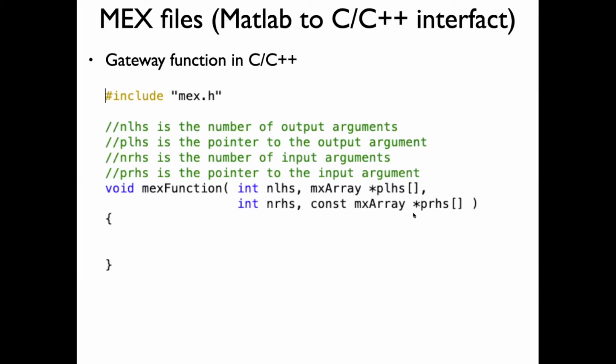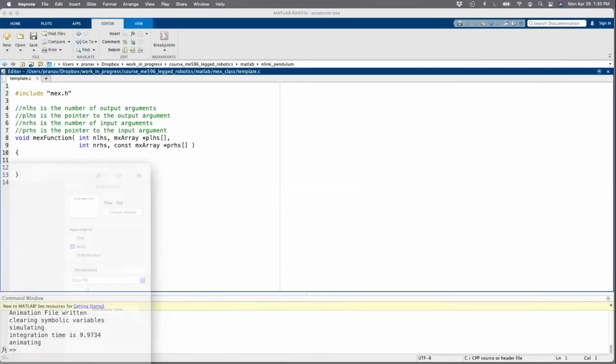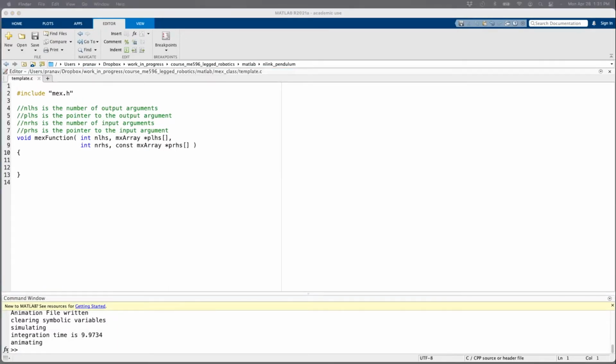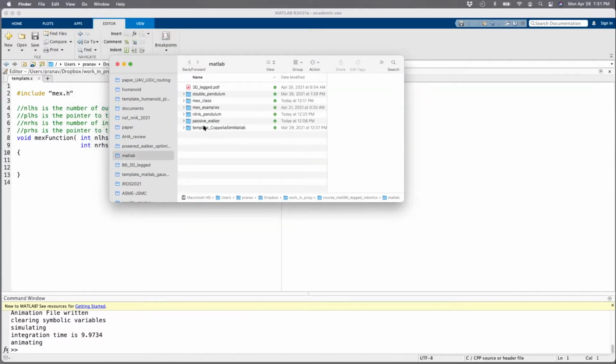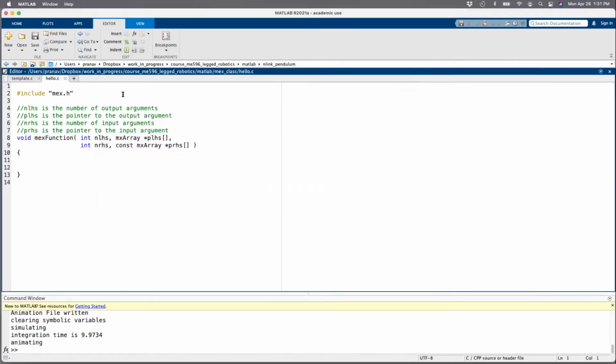I'm going to show you a very simple example of how to go about doing this. At some point you might have to do this, because Matlab goes slow. What I provide you with first is this file, called template.c. Let me find it on my end. This is something I'll give you, template.c. Let me make the first file and call it hello.c. We open it, and it's the same file.